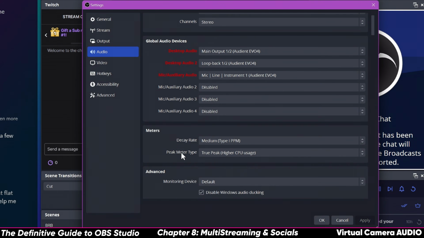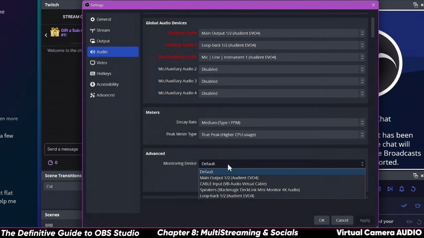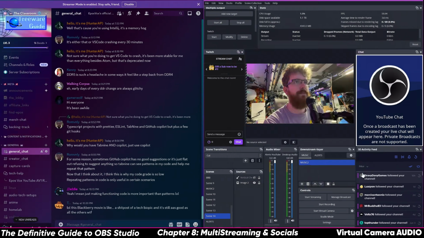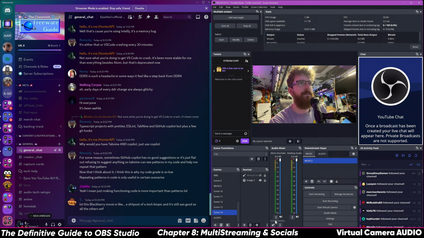Apply. And then come down here to advanced monitoring device. You want to change that to cable input. And make sure disable Windows audio ducking is checked. Click apply and OK. We're going to scroll in our audio mixer here. See that going. See our music going.